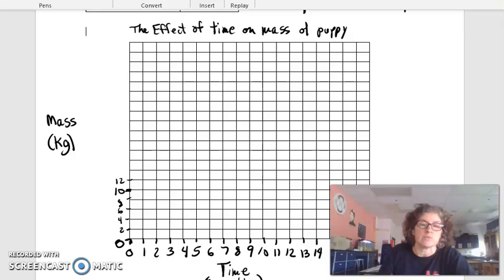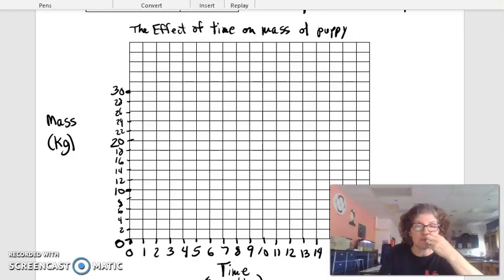And then 12, 14, 16, 18, and here's 20. And here's 22, 24, 26, 28, and here's 30. There. Nice even scale, neatly numbered. And now we're ready to plot our points.